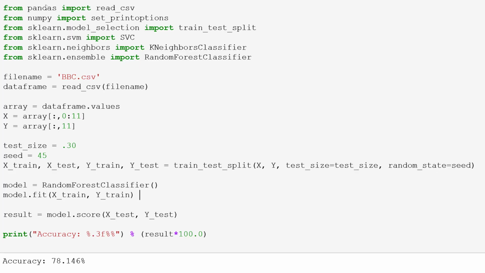All right, in this lesson, let's take a step back and look at the picture in its entirety. What you're seeing in front of you is the entire end-to-end process for creating a random forest classifier and the results. You can see the results at the very bottom there, right? For this data set, the BBC data set, we have a 78.146% accuracy. So 78% is not bad.